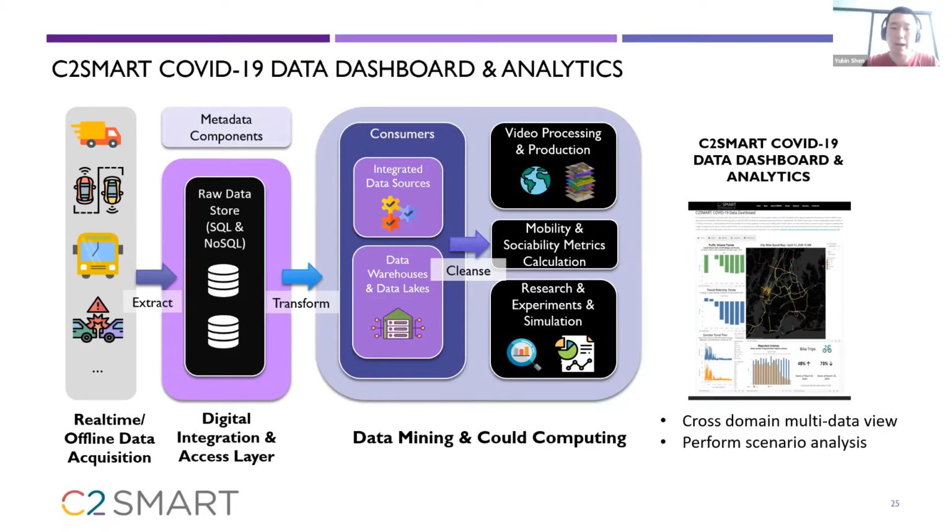And then finally, we analyze, and we pop the data into the data dashboard for visualization, also for some video processing like Jannie talked about before, or for other researchers to do their research or study about the data. So that's the basic architecture for the data dashboard.